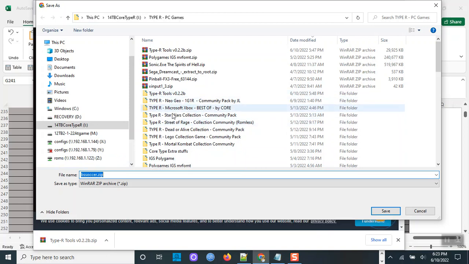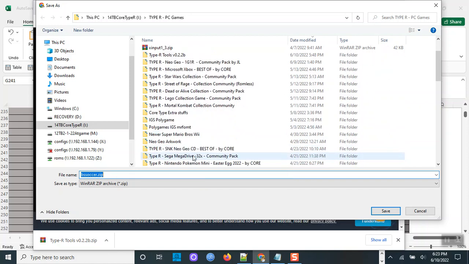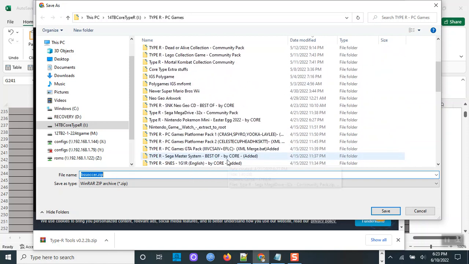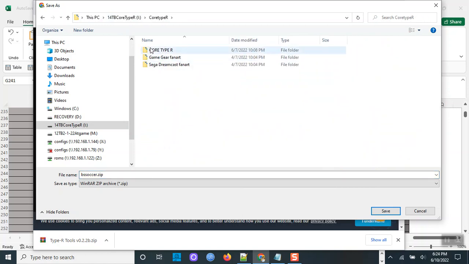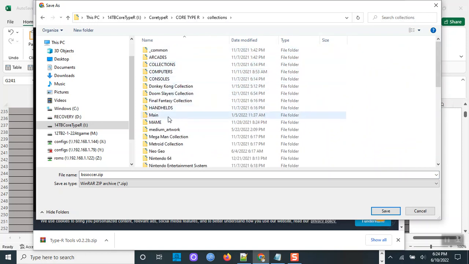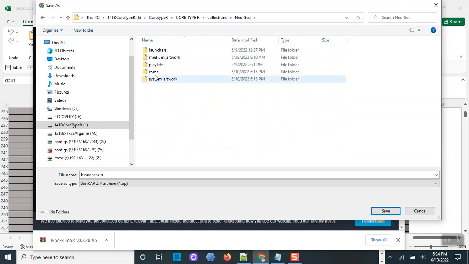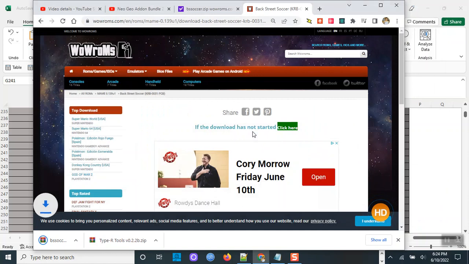So my test program, I'm removing this because it's eating up too much of my space. So I'm going to go to the original one called the core type without the space, and then here's core type R, and then I'm going to drop it in the category which is Neo Geo and the ROM folder. Okay, so I'm going to save that. Yes, I want to replace it. But the last time, the one I tested did not work. So let's see if this one will work.